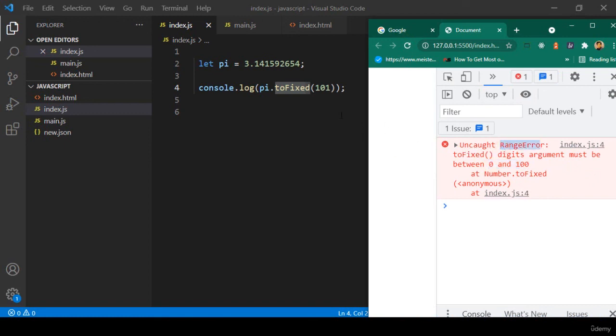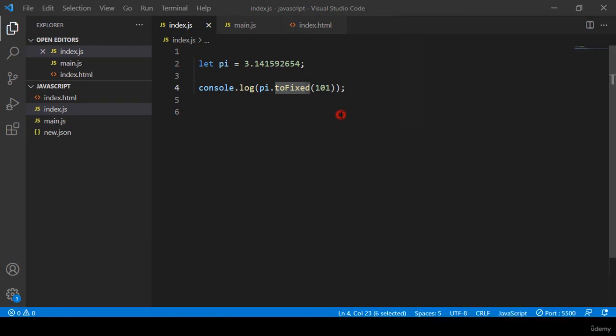I hope, friends, you get some idea about all these errors in JavaScript. There are so many errors. Step by step I will also show you these things with live examples.